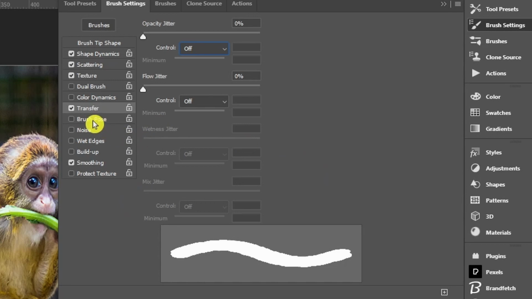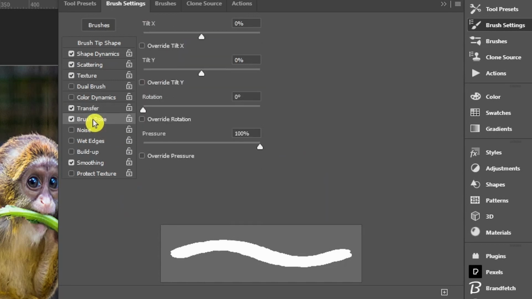After that, we got brush pose, and what this does is adjusts the pose for the brush. Pose has a lot to do with the tilt and the rotation. So you got your X tilt, Y tilt. You can override the X or the Y. We got rotation. You can override the rotation, and you got pressure, and you can also override the pressure.